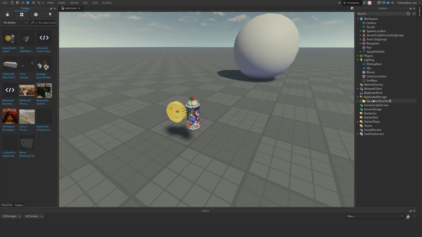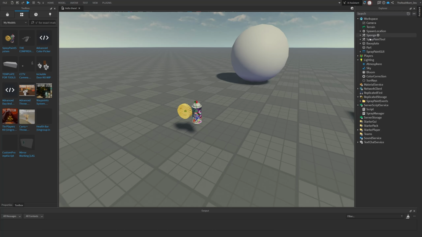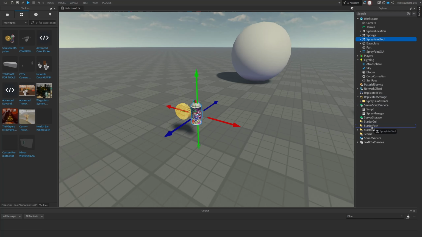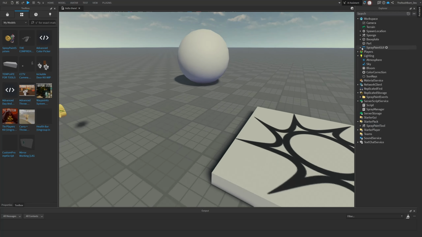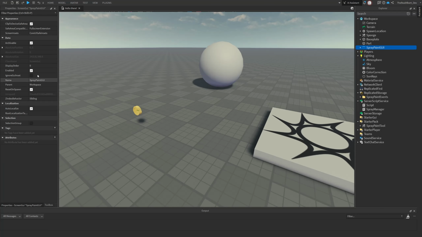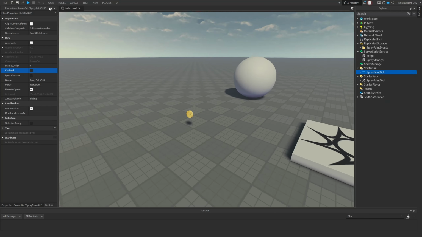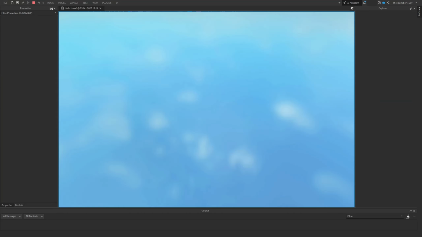Place this spray paint event inside of the replicated storage. The server script service is pretty explanatory. Just ungroup the scripts right here. I'm just going to ungroup the tools real quick, and you can place them inside of the starter pack or keep one or two inside of the workspace. It doesn't really matter. And I'm just going to disable the screen GUI because whenever you equip a tool it enables it, so it's way more of an overkill to just see the GUI without having any of the tools equipped. And I'm just going to hit play.